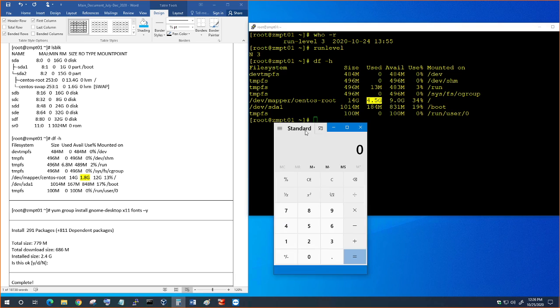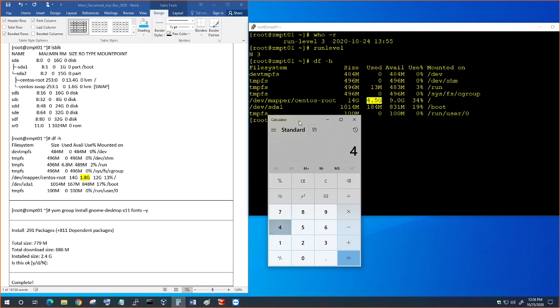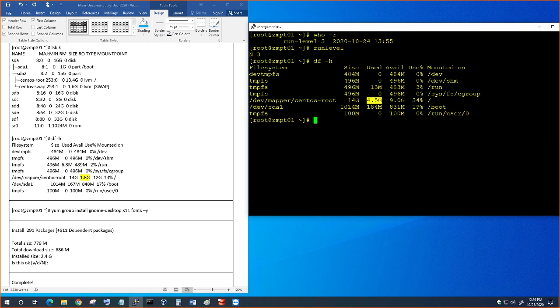So how much is it? 4.5 minus 1.8. So it's taking 3 times as much space. It's taking an extra 2.7 gig here. Still, that size is nothing compared to Windows. Windows takes up like 25 GB or something when it's actually installed.